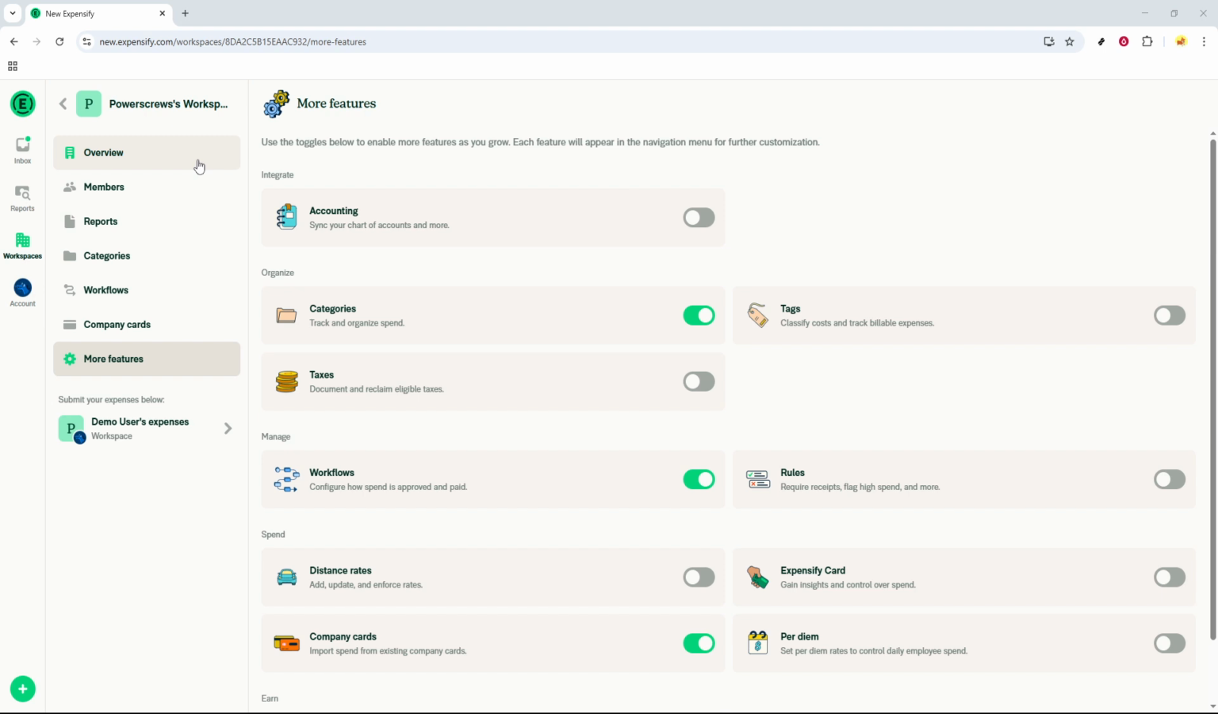And there you have it. You've successfully set up Expensify for your company. Feel free to explore the interface further to get the most out of this powerful expense management tool.